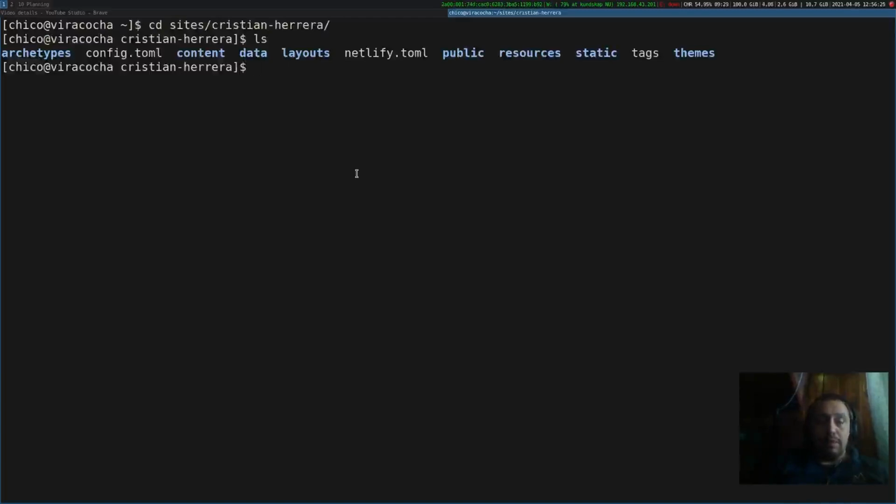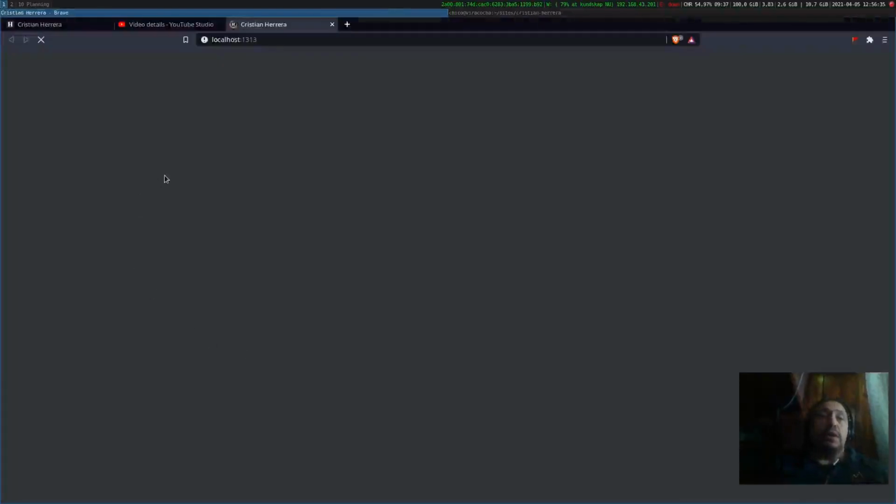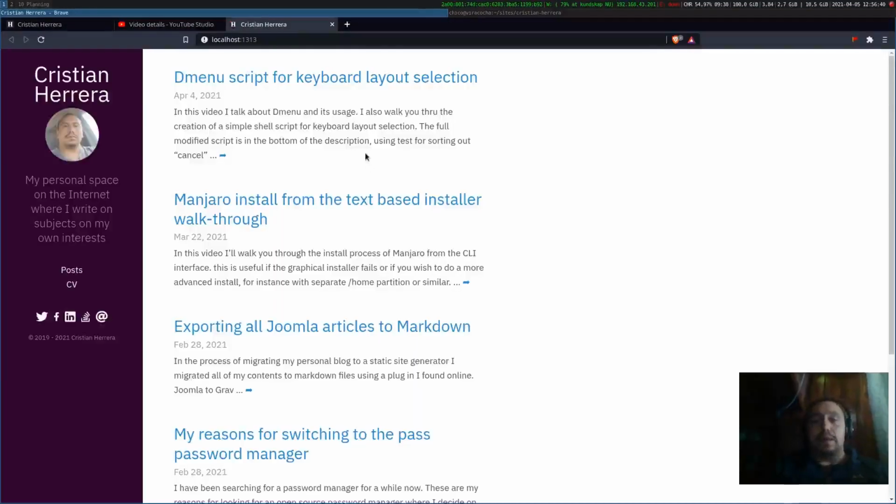So let's start by going to where I have my blog, and I start a Hugo server. And I click over here and I get it running. So now I have a development site over here. That's where I can do all of my development. Everything I change in my Markdown files or in my config.toml I will see immediately over here.